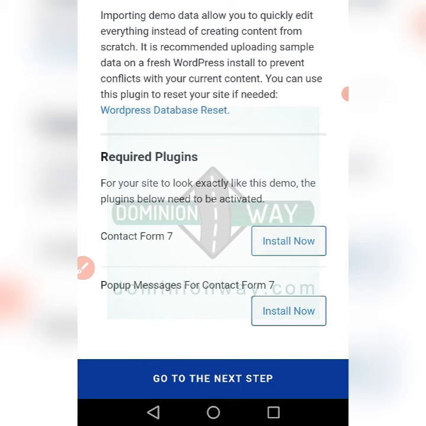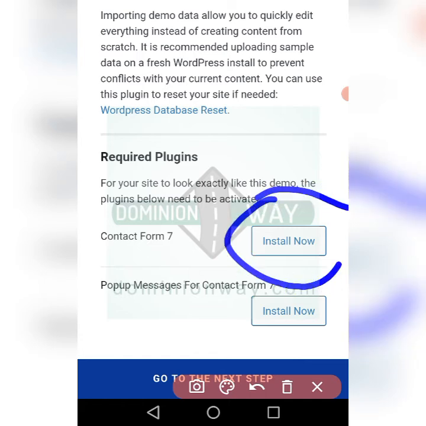But this theme, uPortfolio, only asks us to install two plugins, which are Contact Form 7 and Popup Message for Contact Form 7. Those are the two plugins that this theme is expecting from us. And there are some themes that will not even require any plugin to function. So click on install now to install the required plugin.